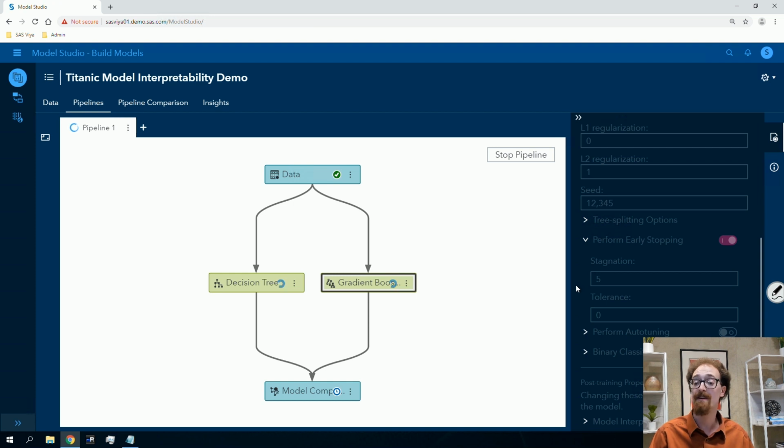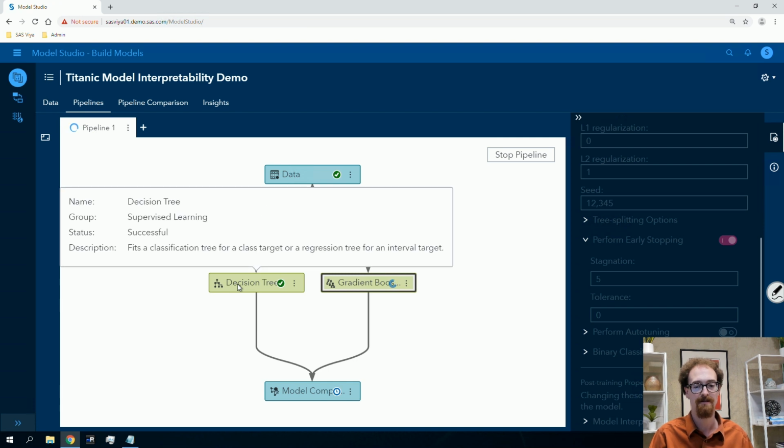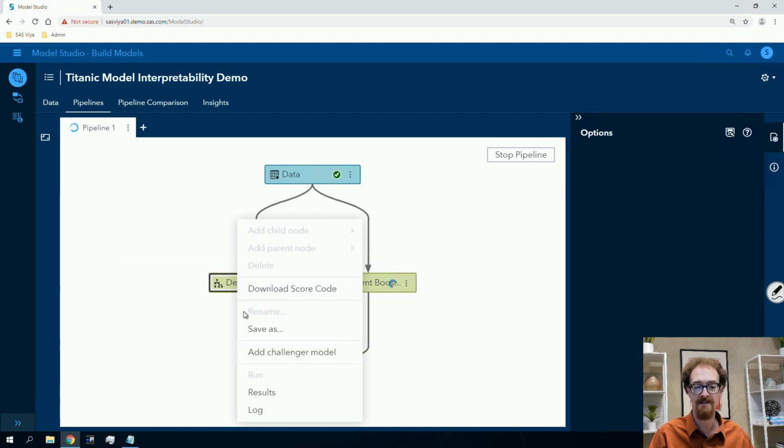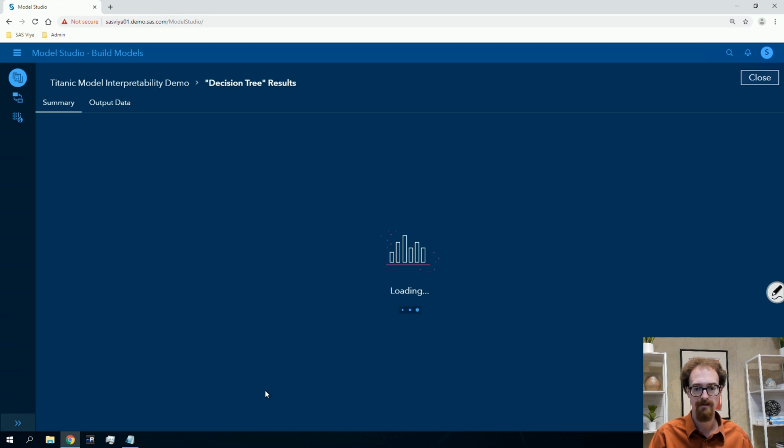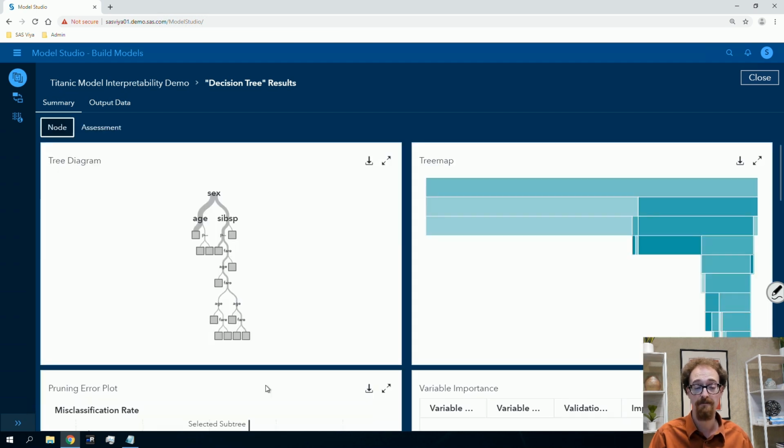So we've turned on some various model interpretability tools. We'll look through the results of the decision tree, and then I'll start talking about these individual model interpretability plots, and we can look at the results and really try and make our interpretations. I'll right-click on the decision tree, select results. When I interpret decision trees, what I really like to look at is the decision tree diagram.